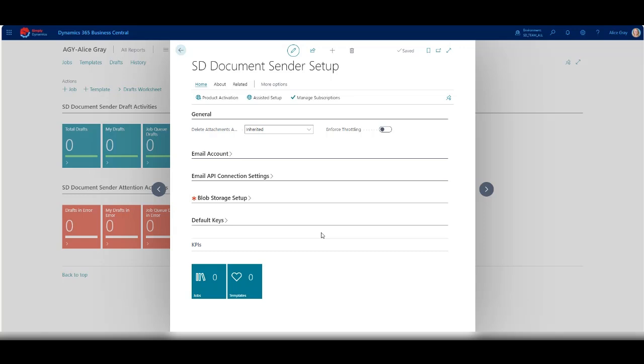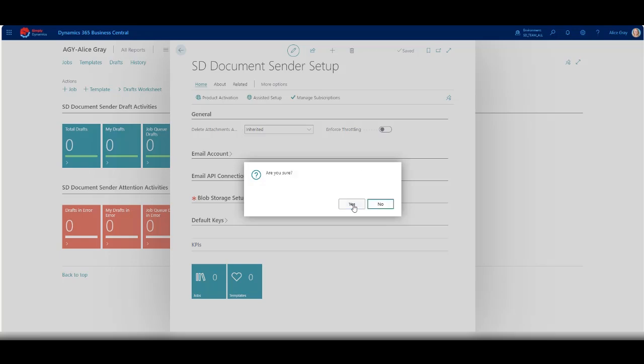Now that we've installed SD Document Sender and activated the 30-day free trial license, our next step is to set up SD Document Sender so you can start using it to easily manage automated, scheduled or manual emailing and printing of your standard Microsoft Dynamics 365 Business Central documents. In the SD Document Sender setup card, we'll choose the assisted setup action. We'll choose Yes to import the setup.